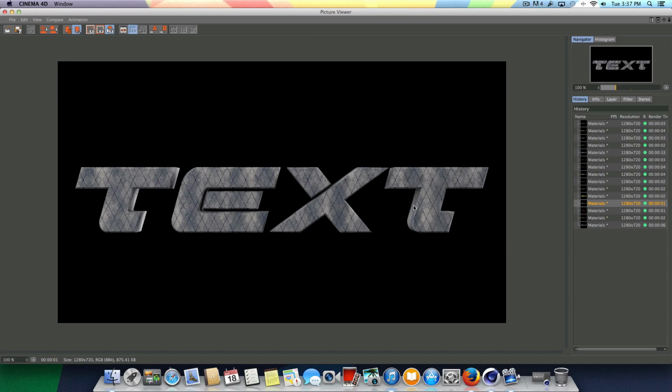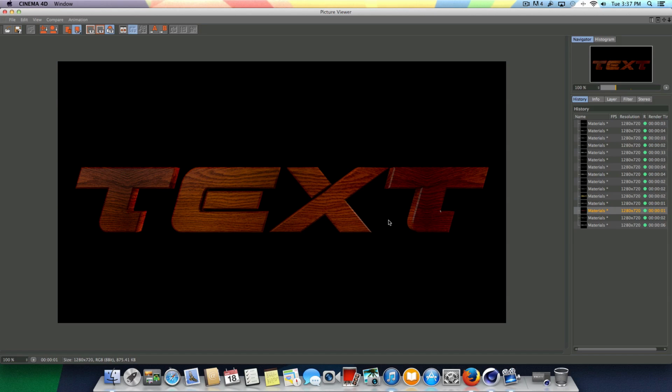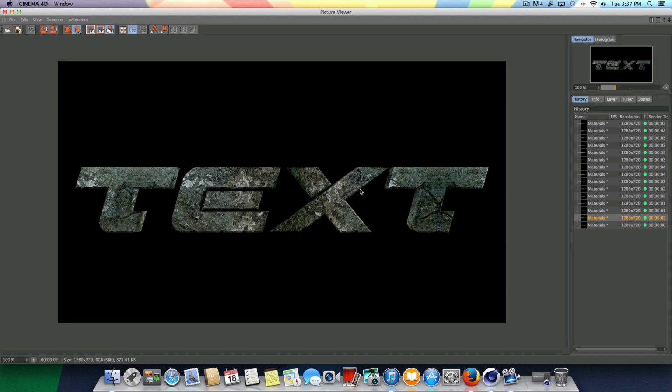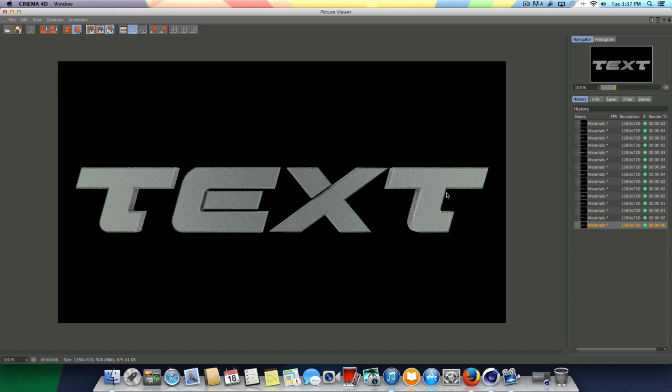This one's just a fabric material that looks pretty nice. This next one is a wooden material that I created. This also isn't procedural, but this still looks pretty good. And the next one here is a grungy rock material. I created this one also. And that last one here is an ice texture that looks pretty nice.